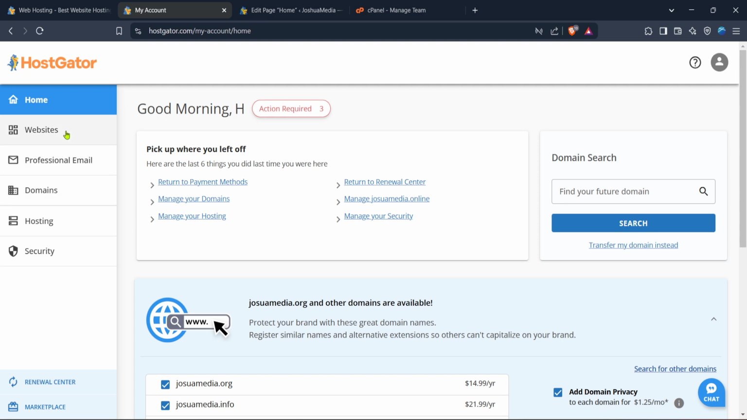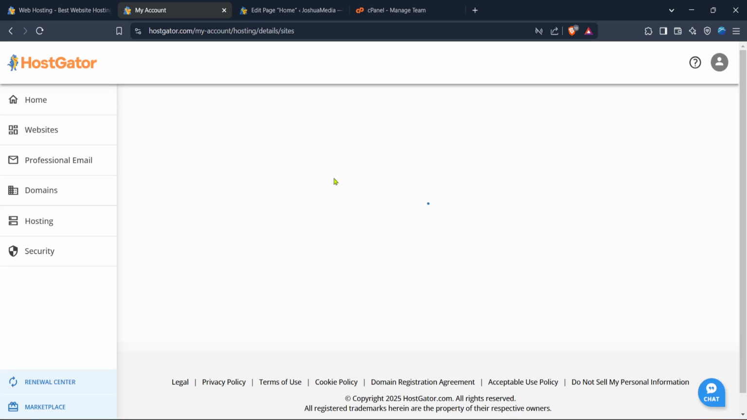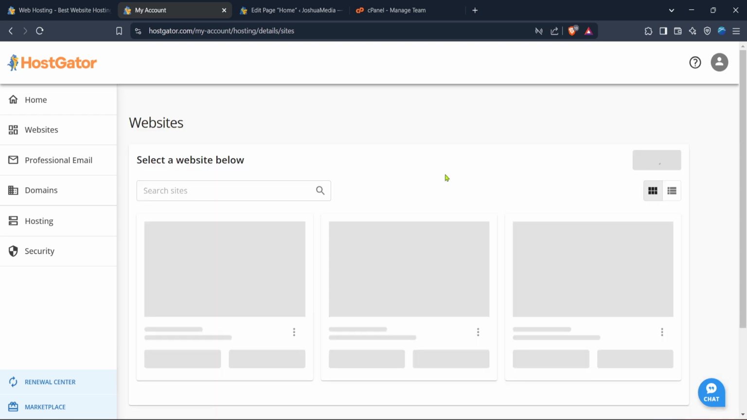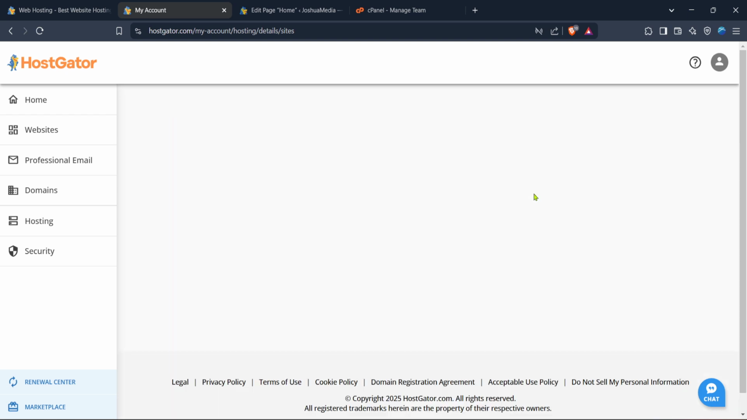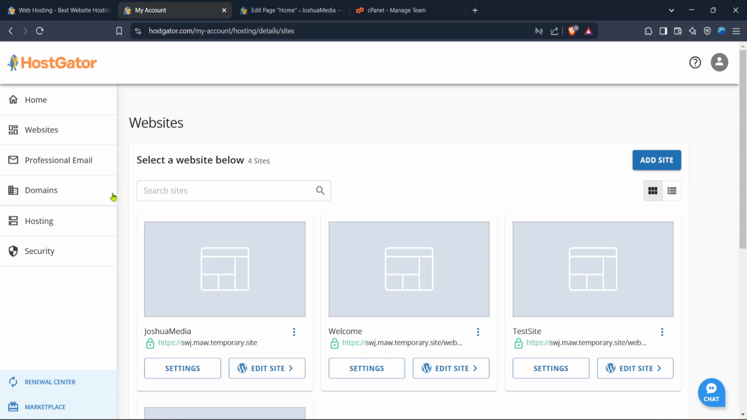The next step is crucial because it's where we'll actually initiate the domain registration process. Look for the option that says Add a Domain. This is your direct access to securing your desired domain name. Once you click on this, you'll be taken to a new page dedicated to domain management.